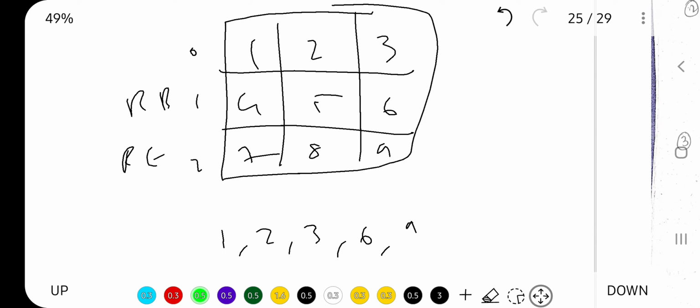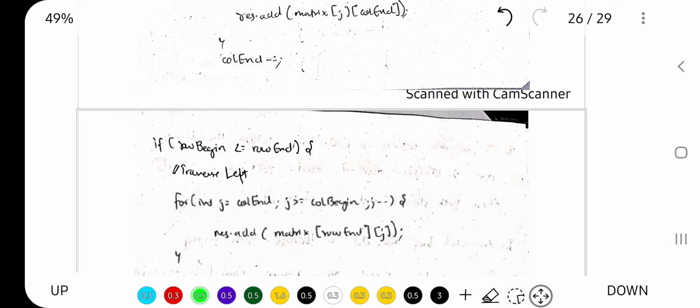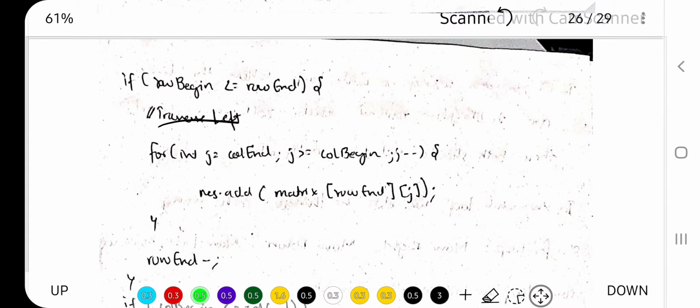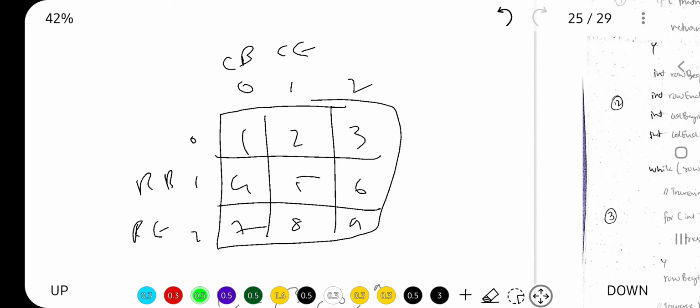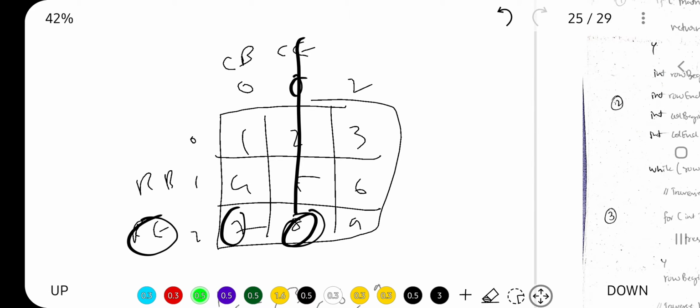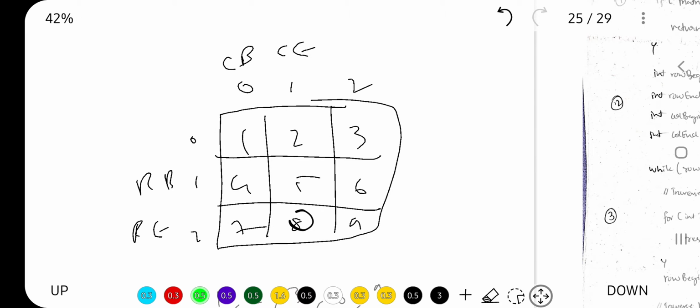So that's the check we will be making, and after that if it's true, means if it's less, then we'll be traversing left. How we'll traverse left is, we'll start from column end and go till column begin and add the elements which we traverse through. So you can check it's row end comma j, each time j value will be changing. We'll be starting from column end, which means this element, and we'll go till this element in the row end. J will be this one first, and then it will become 0, because j minus minus, we are traversing left, right? So these two elements will be added, 7 and 8.